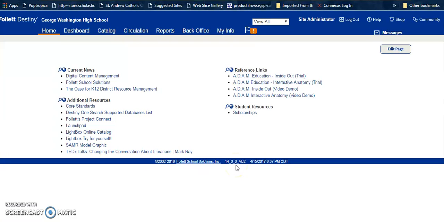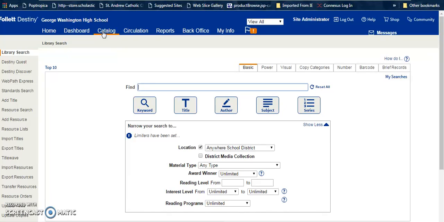Today I'm going to show you some features related to the cataloging module of Destiny version 14. So this will be your landing page when you log into your site administrator page in Destiny for your media center. To open the cataloging module, you're going to click the cataloging tab at the top of the page, and this will be the default screen that you see.